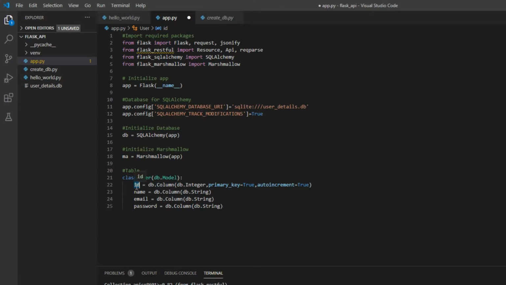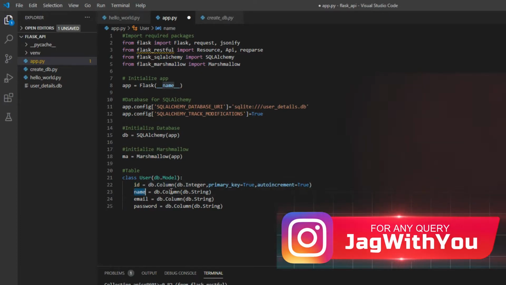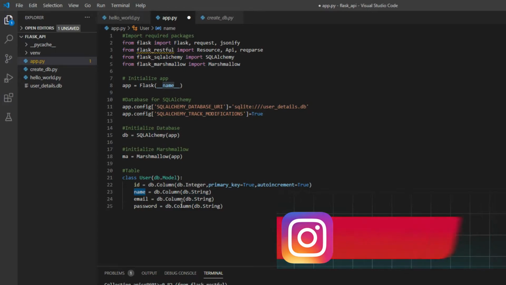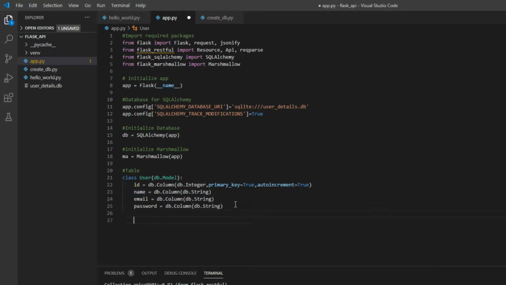So id is our first column, of db.Integer type, primary key, with autoincrement true. Next is name, which is a string, email is also a string, and password is also a string. After that, we define our initializer so that we can initialize a new user. In the init function we take name, email and password, and set self.name equal to name, self.email equal to email, and self.password equal to password. So this is about creating our table.